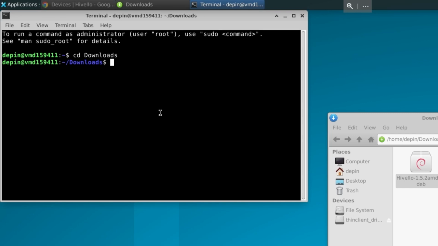Now just to be sure that the file is located in the downloads section, just type ls to display the contents of what we have in the downloads folder. And then here you can see that I have a file that is called Hivello 1.5.2 AMD dub. This is the same file that we are seeing here. Like I said, just try to double click the file. If you do not have the installer, then this is a trick that you can also use to install the application.